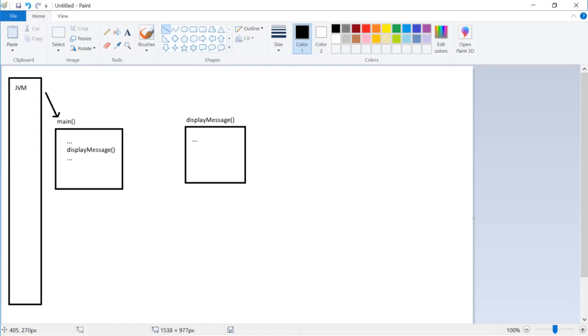When it reaches displayMessage, it will go there. Once the execution of displayMessage finishes, the last statement is executed. The execution will go back to where it was left off, and then it will start running the rest of the execution. And similarly, once the main method execution is done, it goes back to the Java virtual machine. All right, so this is the process flow of calling a method.